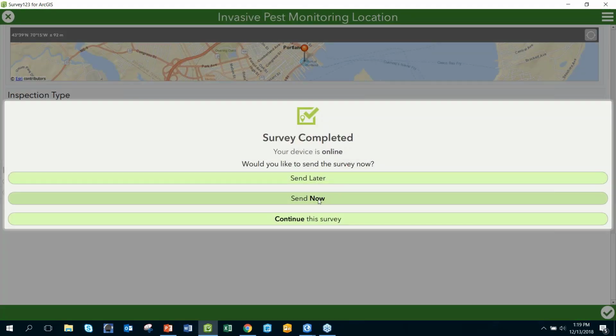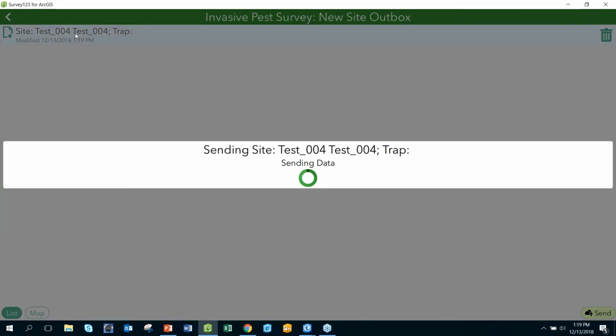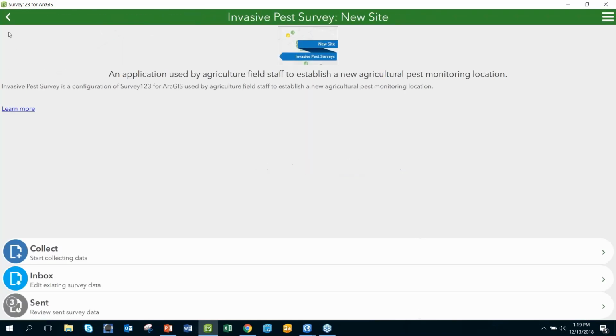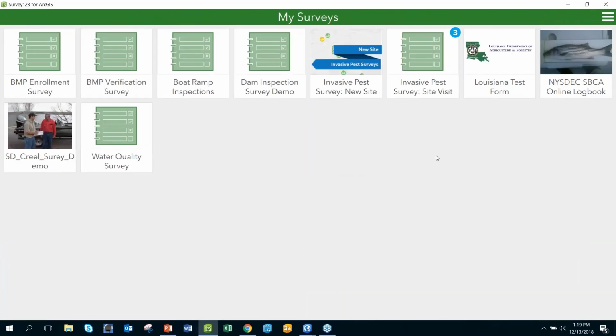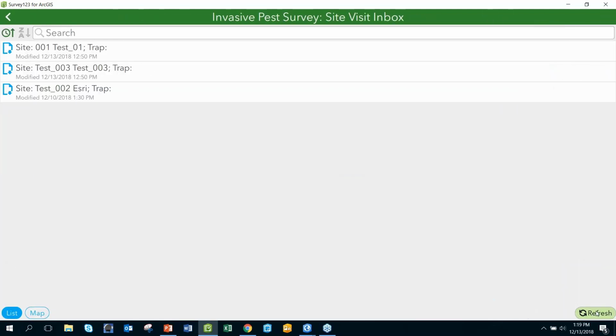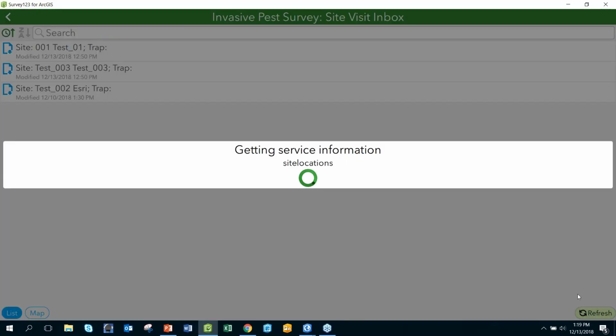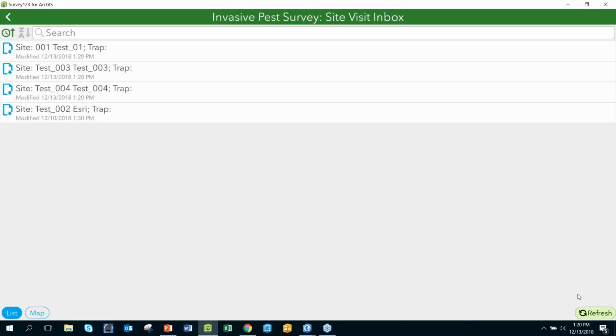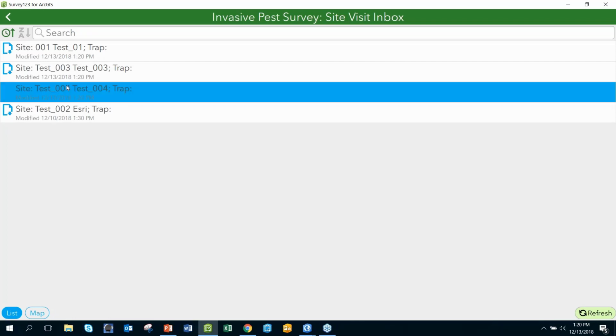So if I don't want to take anything right now, if I just want to select that new site, I can click no, and I can go here and click submit, and I will send now. What will happen is that this test 04 is going to sit in my outbox in Survey 123, and so now I can go back and do my site visit survey, and I have this inbox. I can refresh it, and I should have a test 04 sitting within here that I can then take, and I can give more information to that one site.